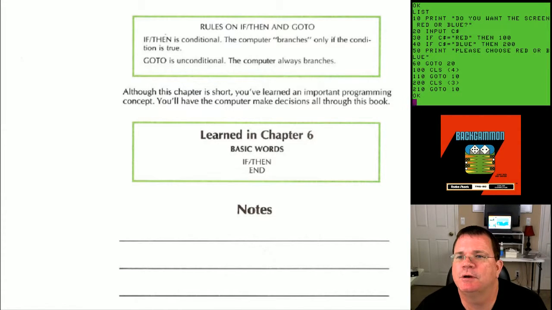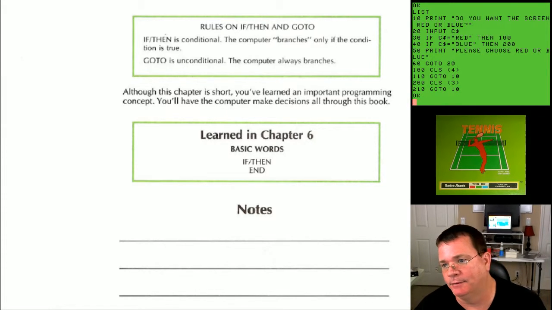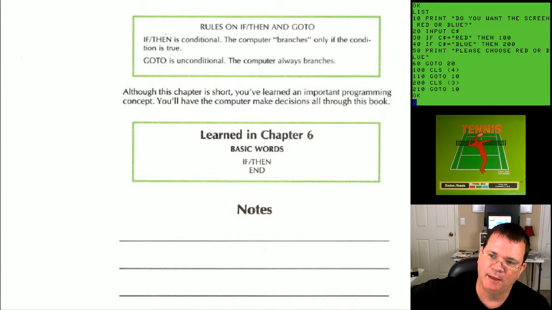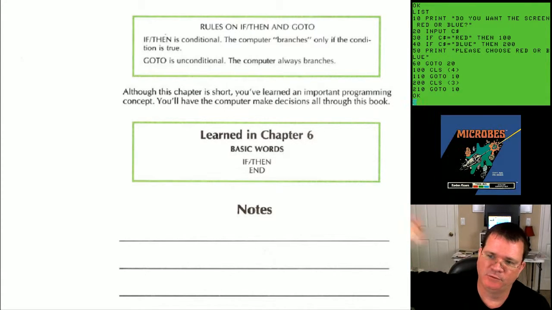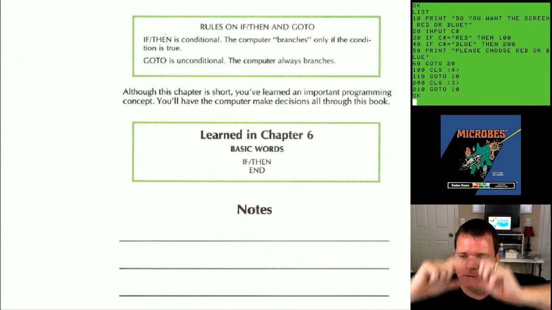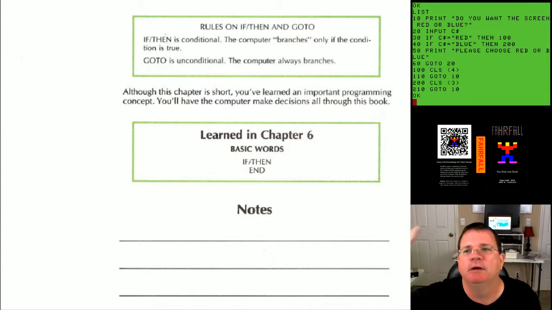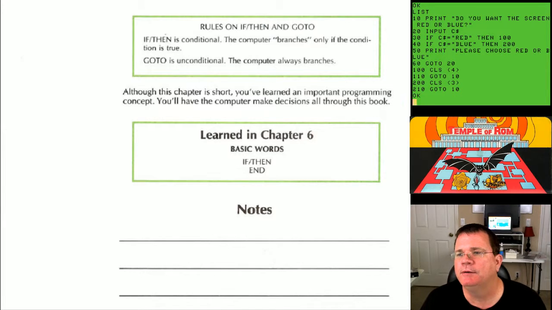Although this chapter is short, you've learned an important programming concept. You'll have the computer make decisions all through this book. Learned in chapter 6, basic words are if and then and end, right? So if this happens, then do that. We have go to, which jumps us around to different parts of the program. We've also introduced the word end. If we put end in the middle of our program, we basically say as soon as you hear the word end, you're just going to stop. You're going to end the program. And so that's what we learned in chapter 6.